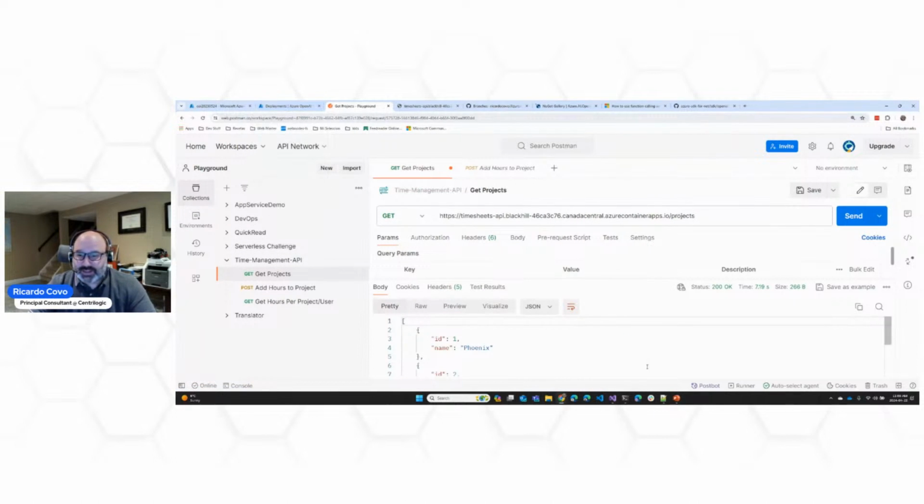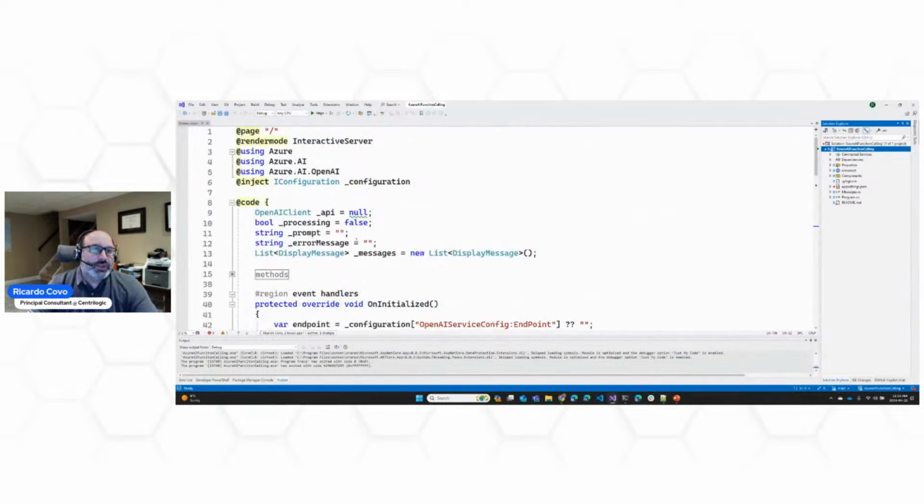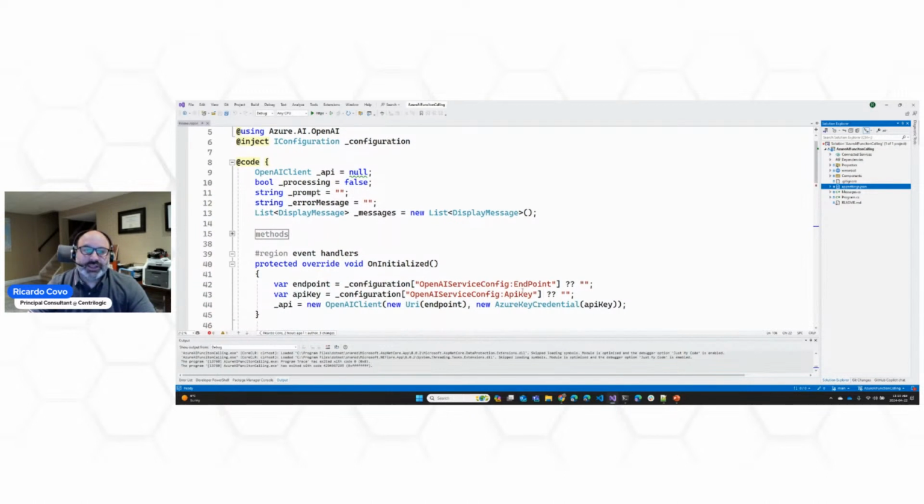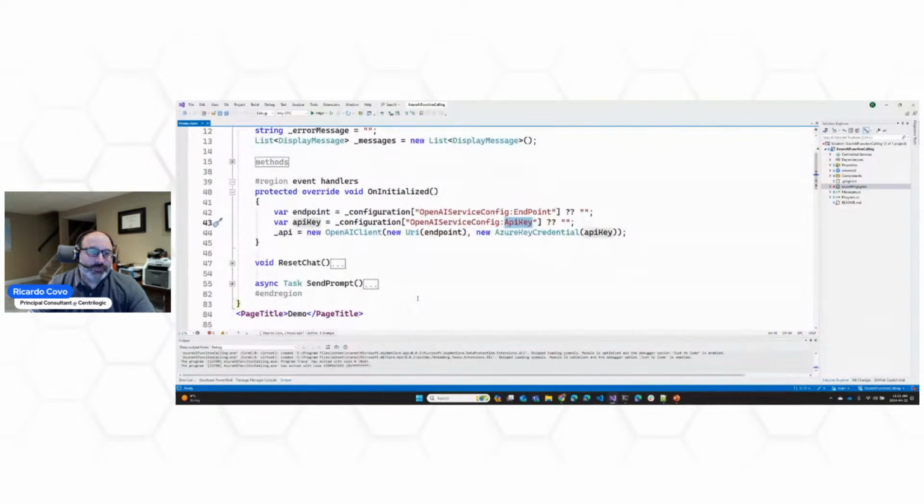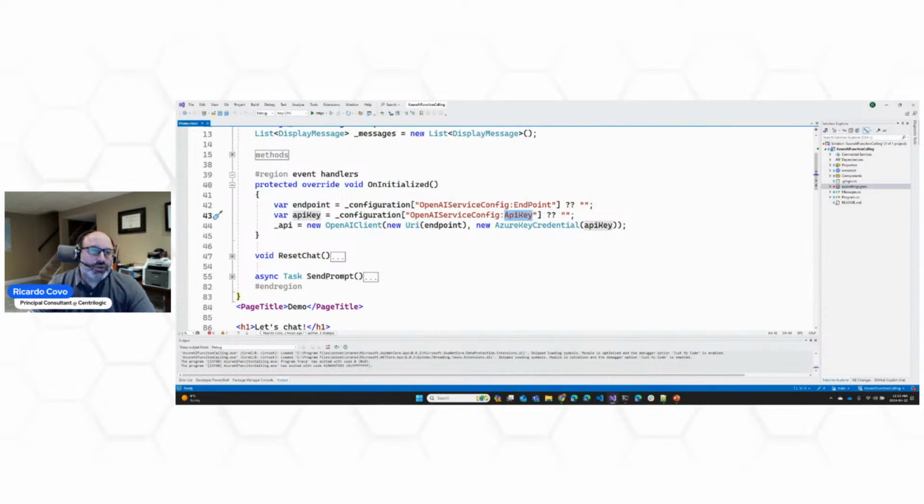And the third thing that I wanted to show you is my Blazor app. It's a very simple Blazor app out of the template. On the application settings, I have set up my endpoint, my API key, and also the timesheets API URL that we will see later on.